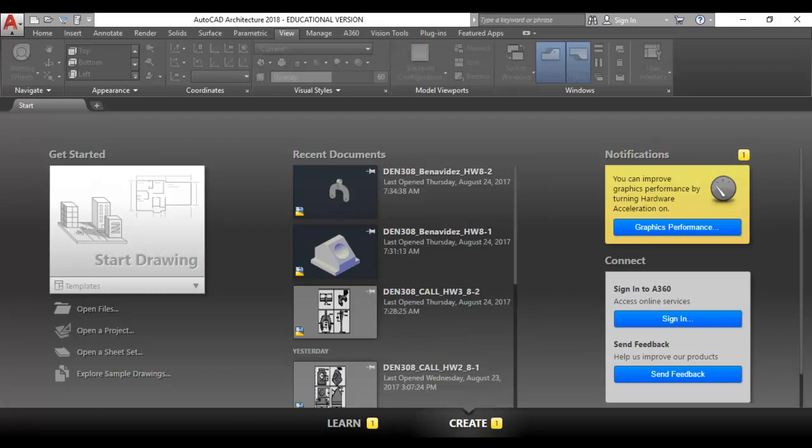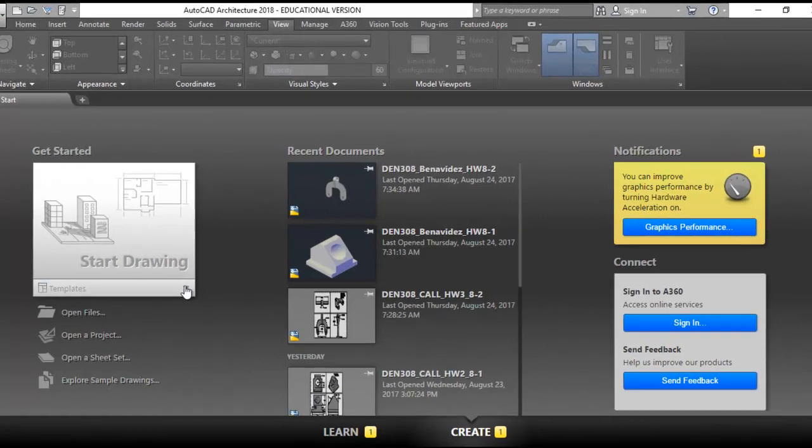Hello class, for this final tutorial we will work through exercise 1 at the end of chapter 12 of your textbook. Bear in mind this will require us to work through the entire tutorial from chapter 11, so you may need to flip back to chapter 11 before we come back to 12 to apply materials and background sun sky images. So let's get started.